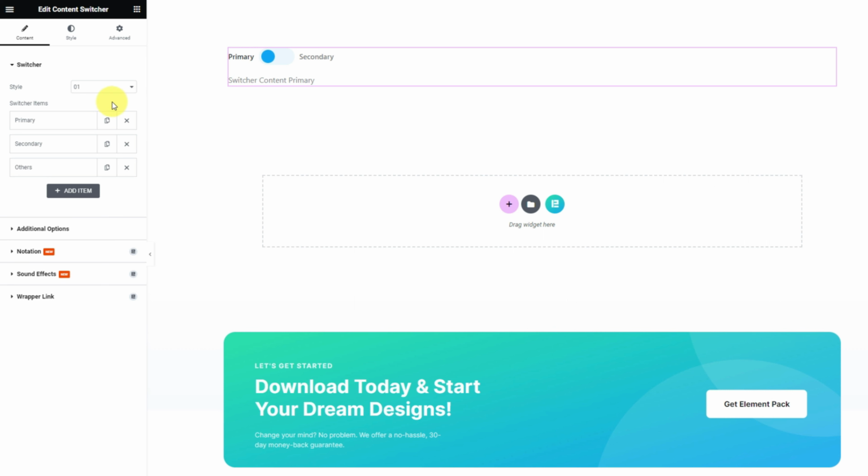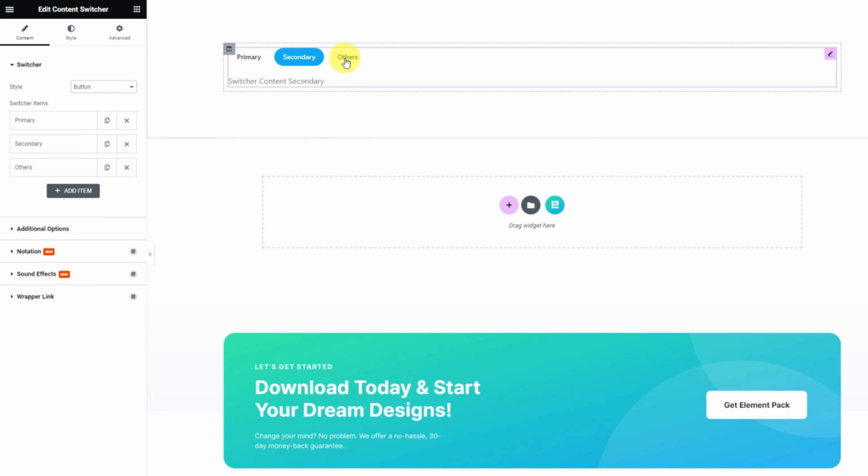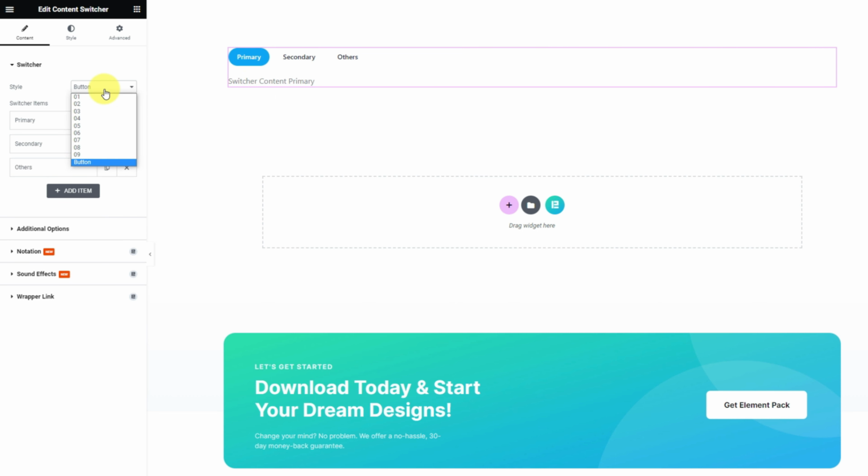The first option in the settings is the style option containing 9 unique switcher styles and a button style. Selecting the button style converts the titles into switcher buttons like this. They work as individual switches and let your users change between content by clicking on them. The rest of the switch styles offer various switch animations.